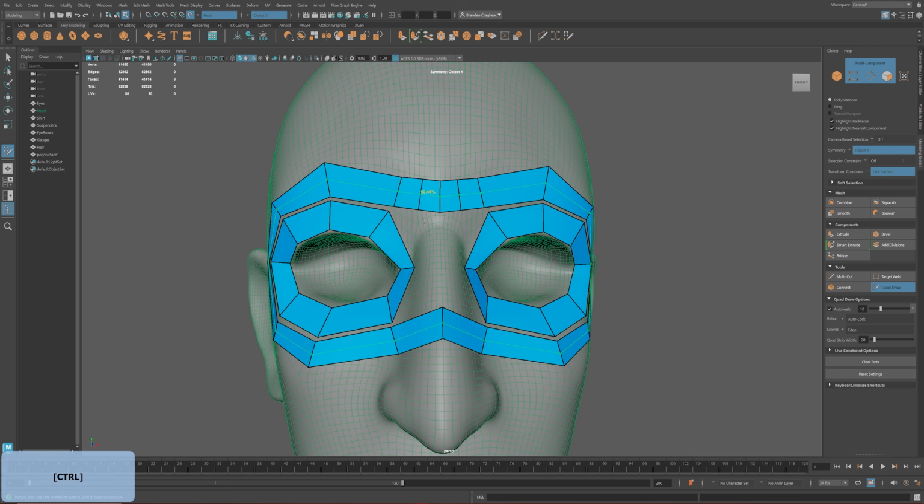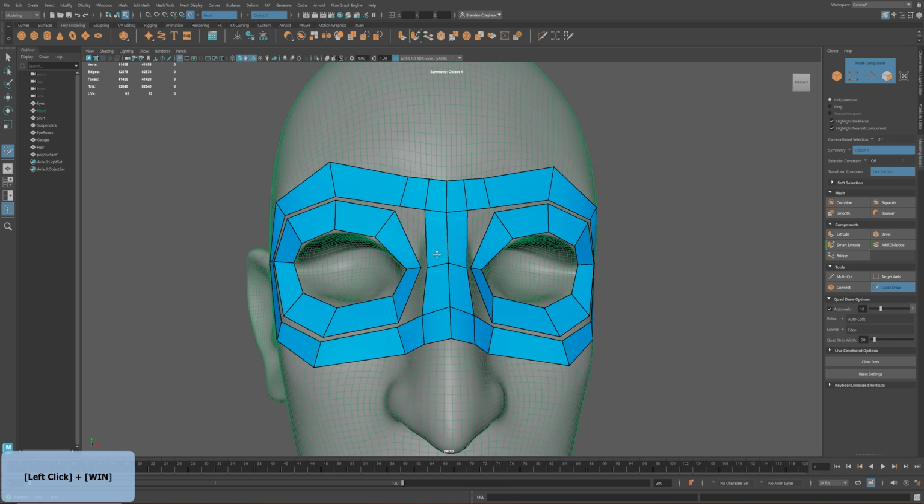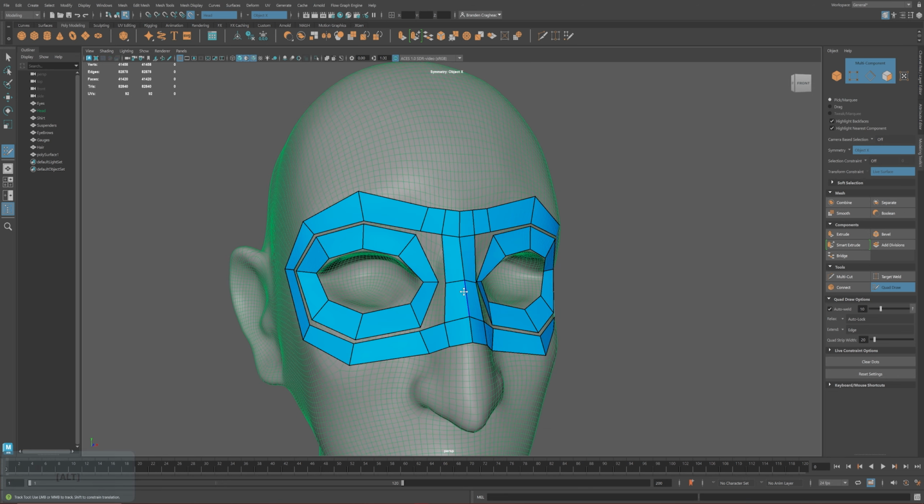All right, so I'm feeling kind of spunky. I can even add a little more geo in here. So let's grab Tab and pull this down and connect this up. Now see, this didn't connect, so let's make sure, there we go, nice and connected. Now I know I'm going to need something across the center here. So let's hold down Control and add an edge loop there. And we're getting the basics started here.